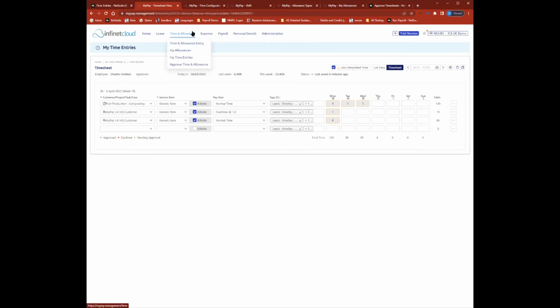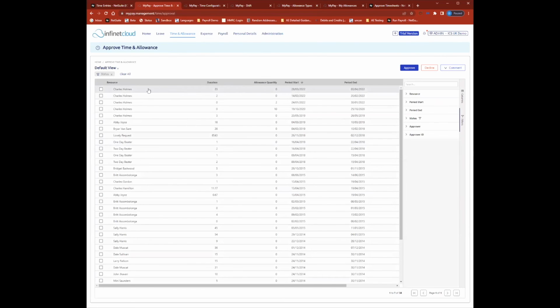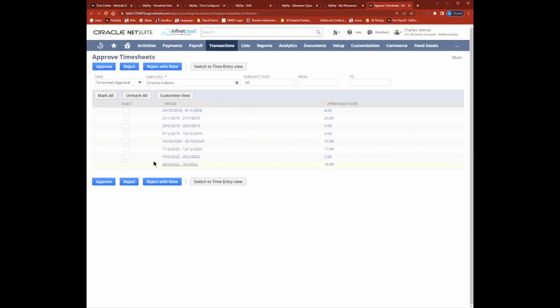We can go and look at approving those time and allowances in here. If we take away the approver ID, I can look at Charles on here. And then when we are approving that, we've got the option. These are all going to be approved. I could reject it, or I could leave it in its current state. I can do that again, either in MyPay, or if I wanted to, I can see this timesheet on here. I can have a look at what is actually going on in NetSuite, and then I can approve it from there.